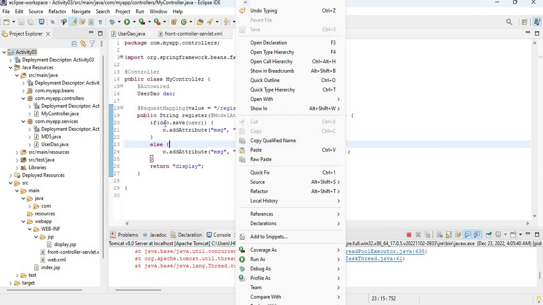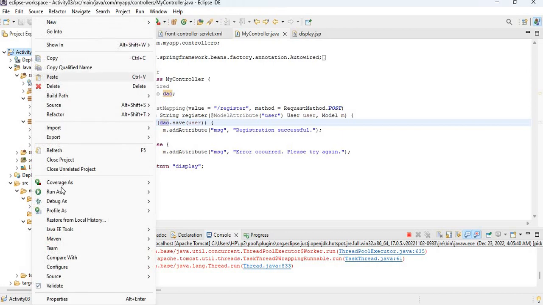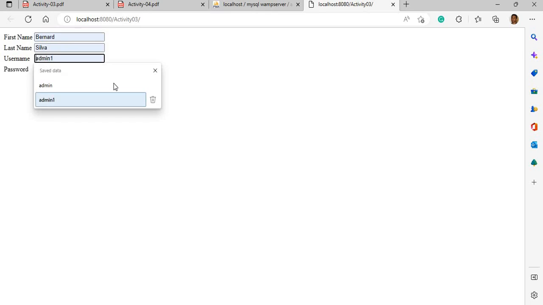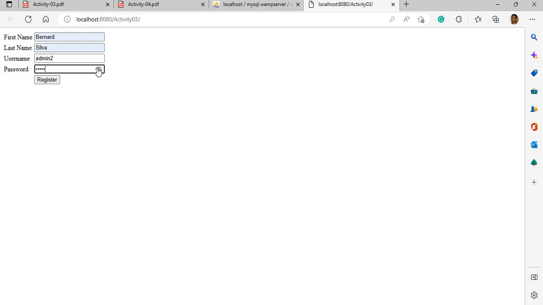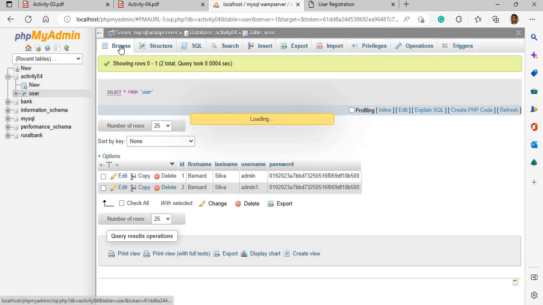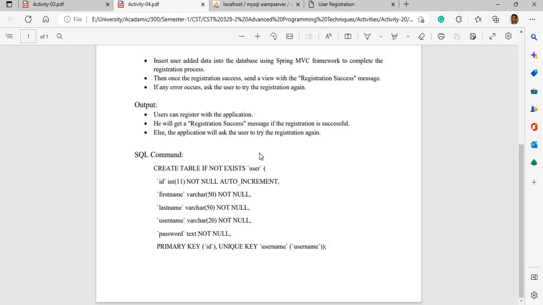However, you can see that if you are adding correct information, then we are actually getting a message. Here, if I add the correct information, we get the message registration successful. And if you go to the database, you can see that we already added this data to the database. So that is what we need to do in this activity.